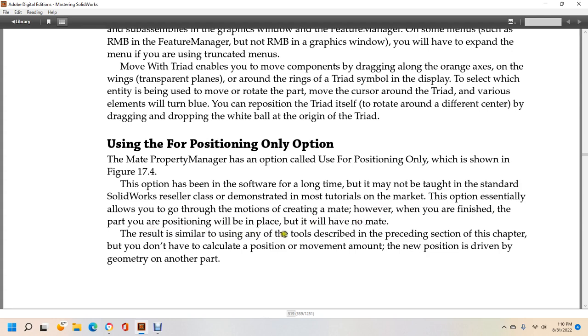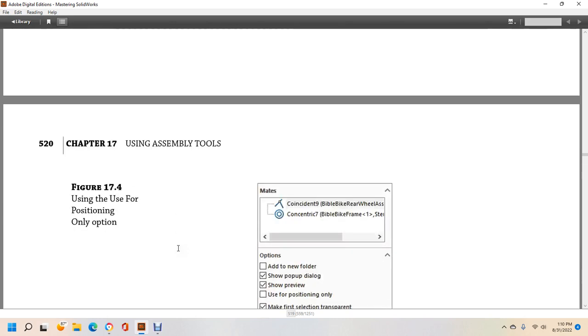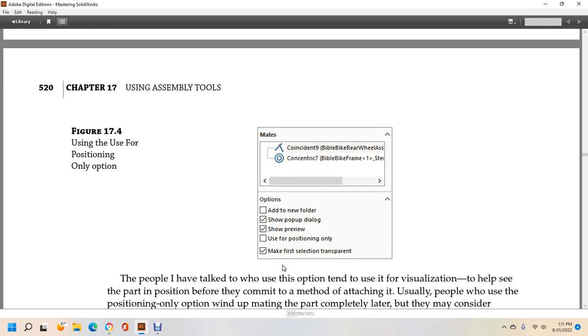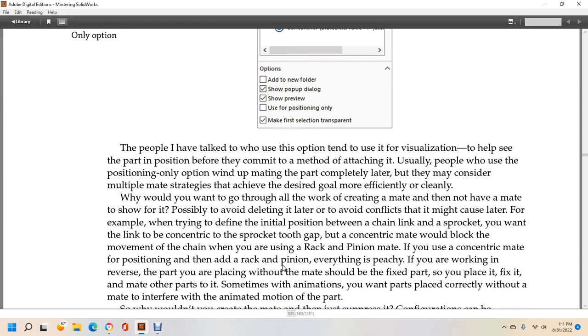The result is similar to using any of the tools described in the preceding sections of the chapter, but you do not have to calculate the position, movement, or amount, and the new position is driven by the geometry on another part. Figure 17.4 shows using the position-only option: mates, coincident and concentric, make the first selection transparent. The people I've talked to who use this option tend to use visualization to help see the part in position before the commitment of attaching.